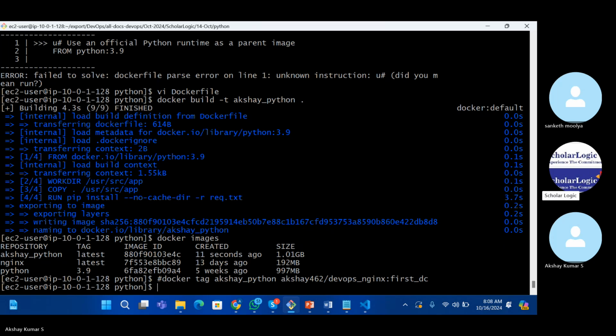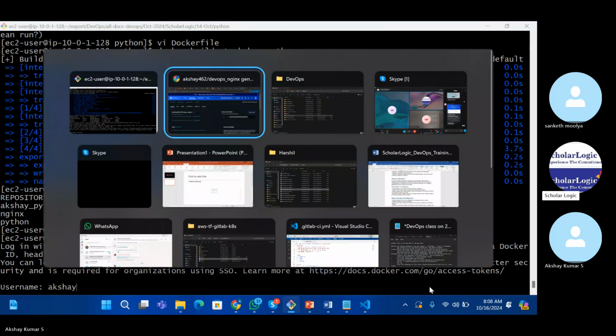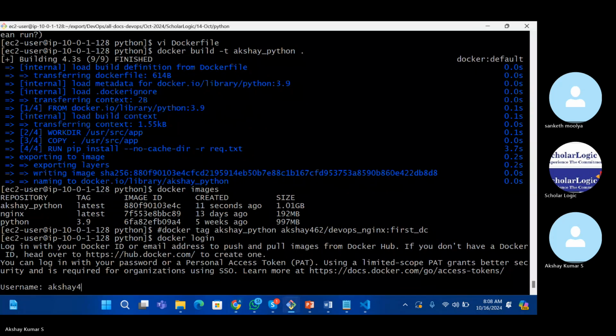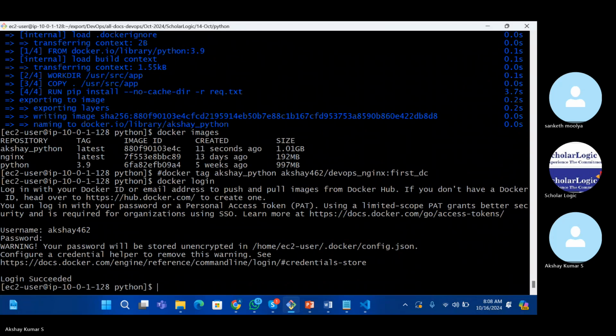Do a docker space login. Now you have to enter the username that you created while creating the Docker Hub account. Give the password. Okay, login succeeded. Now use up arrow twice. Yeah, Control A, remove the hash. Yeah, enter.